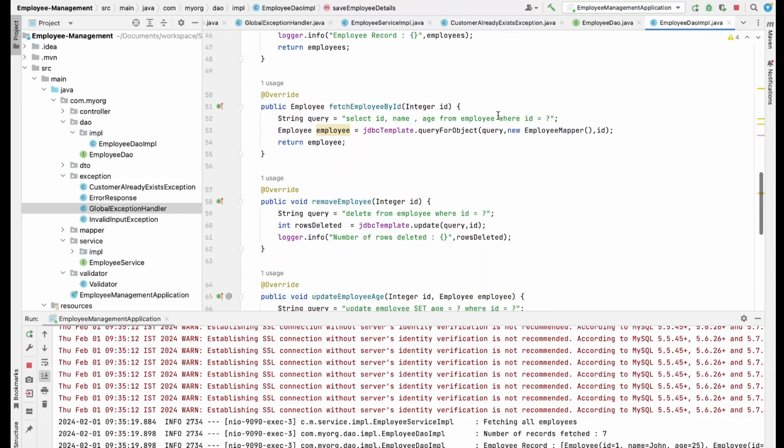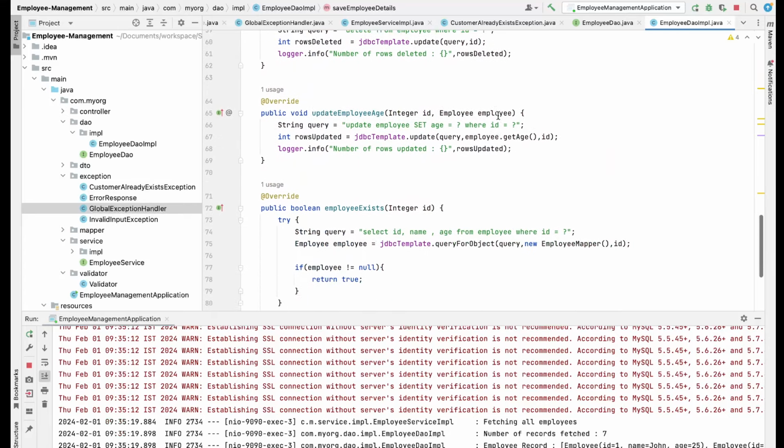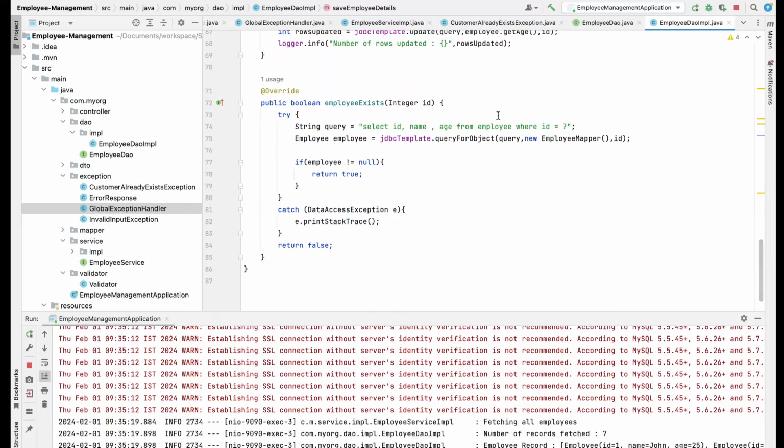Fetch employee by ID and employee exists. I think I'm doing it right. What is the thing that I'm missing? Select ID, name, age from employee where ID is equal to this. Okay, if employee not null, return true.